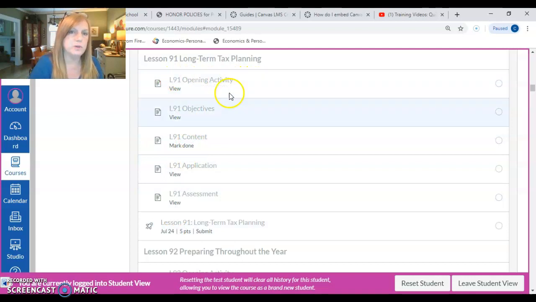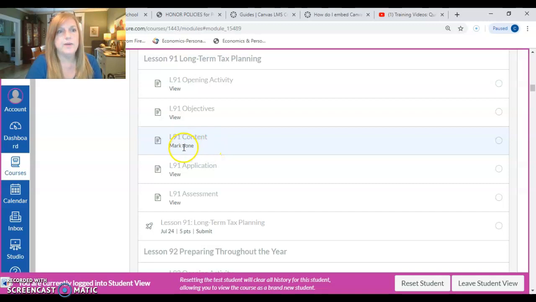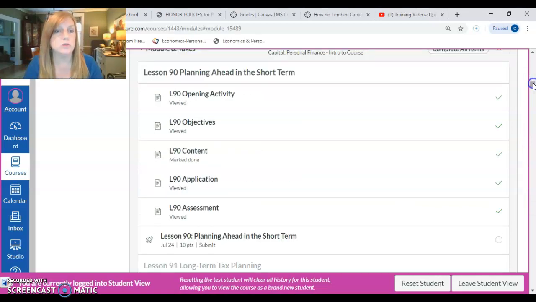So it tells you what you need to do. You need to view the opening activity. You need to view this. You need to do the content. Anytime it says mark done, that means there are actions that you need to take within that and complete it. Then you have to view this, you have to submit this. So it will walk you through the course of the things that you have. And like I said, you can't move forward unless you have completed the items that came before. So that is, sorry, my Alexa thought I said something. So you are required to move forward.